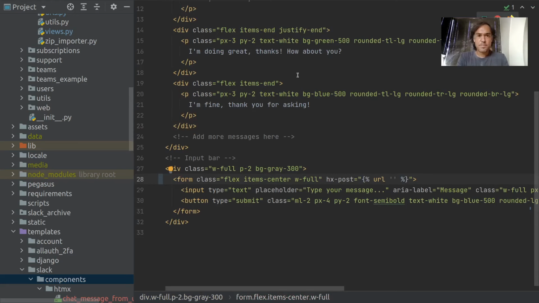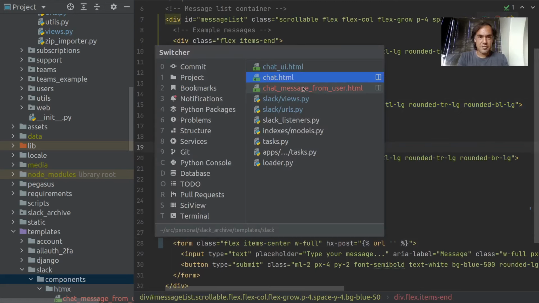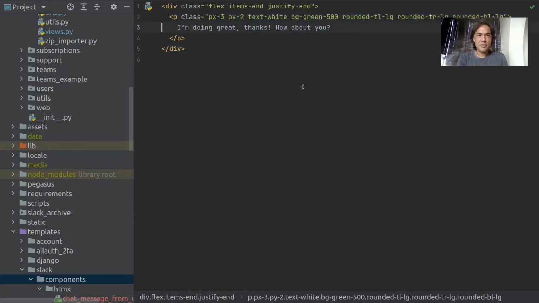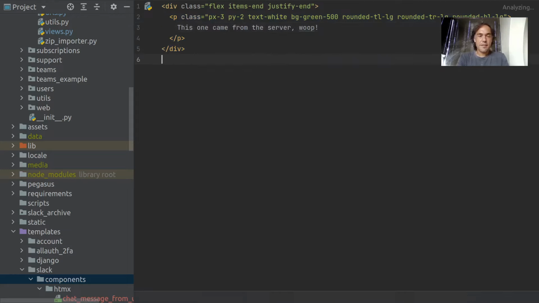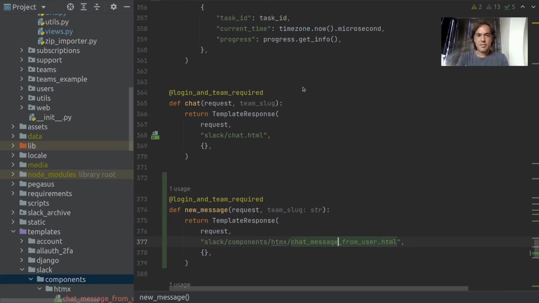And for now, I will not bother passing that information through, but I'll just copy and paste the code of this thing, which is that green message we were looking at, and we'll say this one came from the server. Whoop. Okay. So that should be our view.